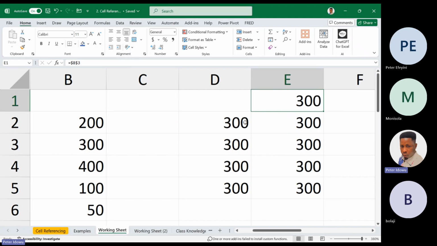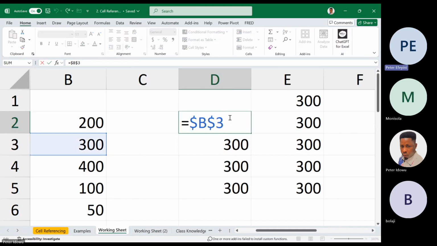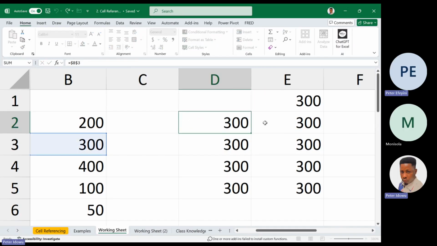Are you guys getting me? Yes, sir. Yes. I have locked both the row and the column.